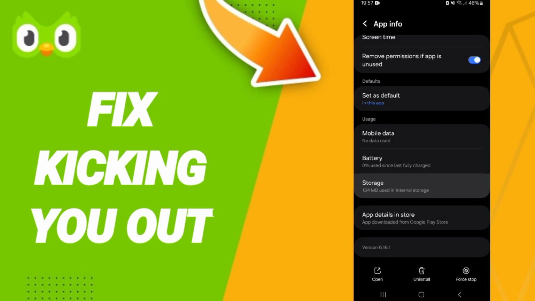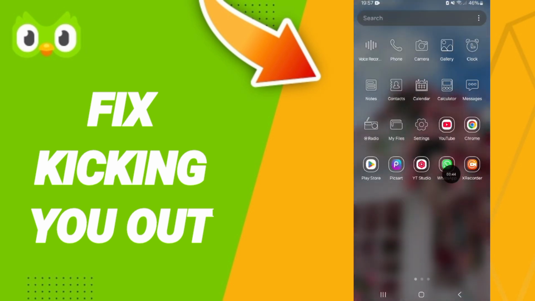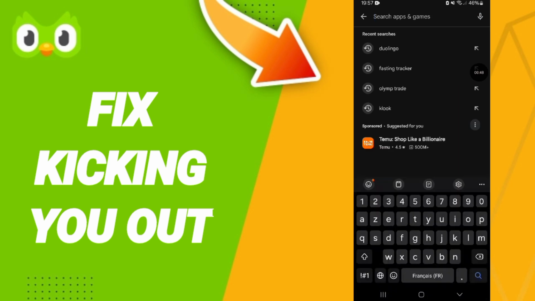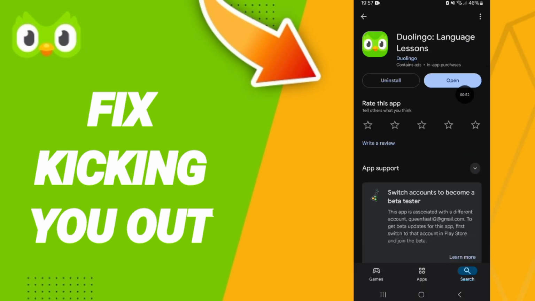After that you will enter the storage window. Here you will click on clear cache. Then you will go to Play Store. You will search for Duolingo. And if you find updates, then you will update your app.